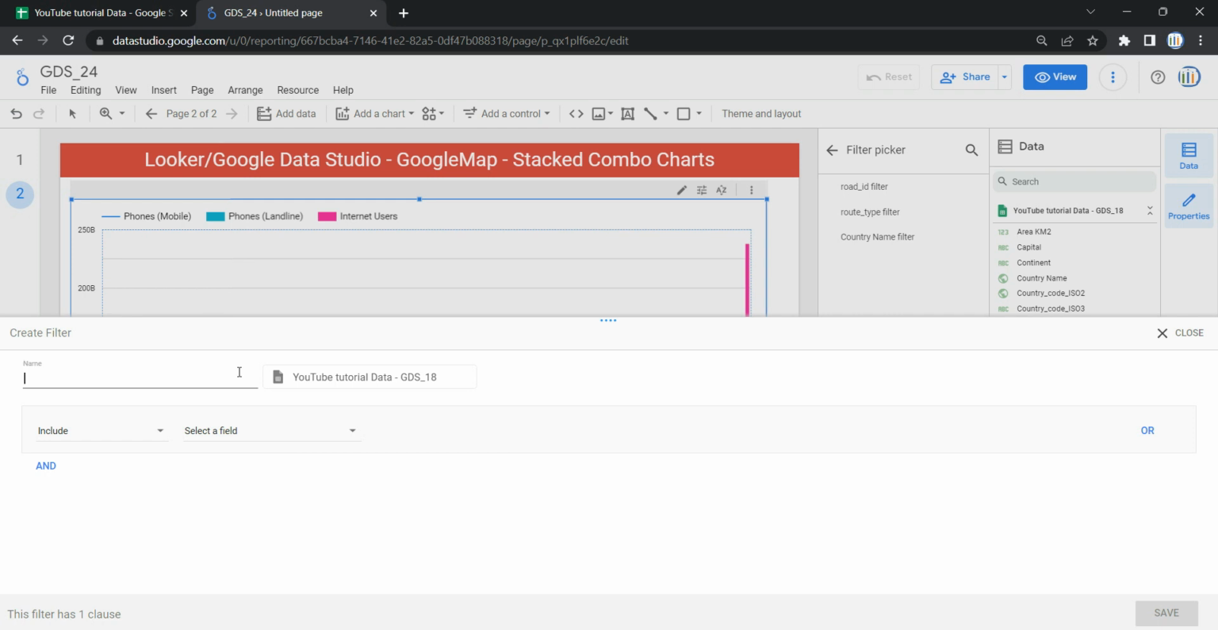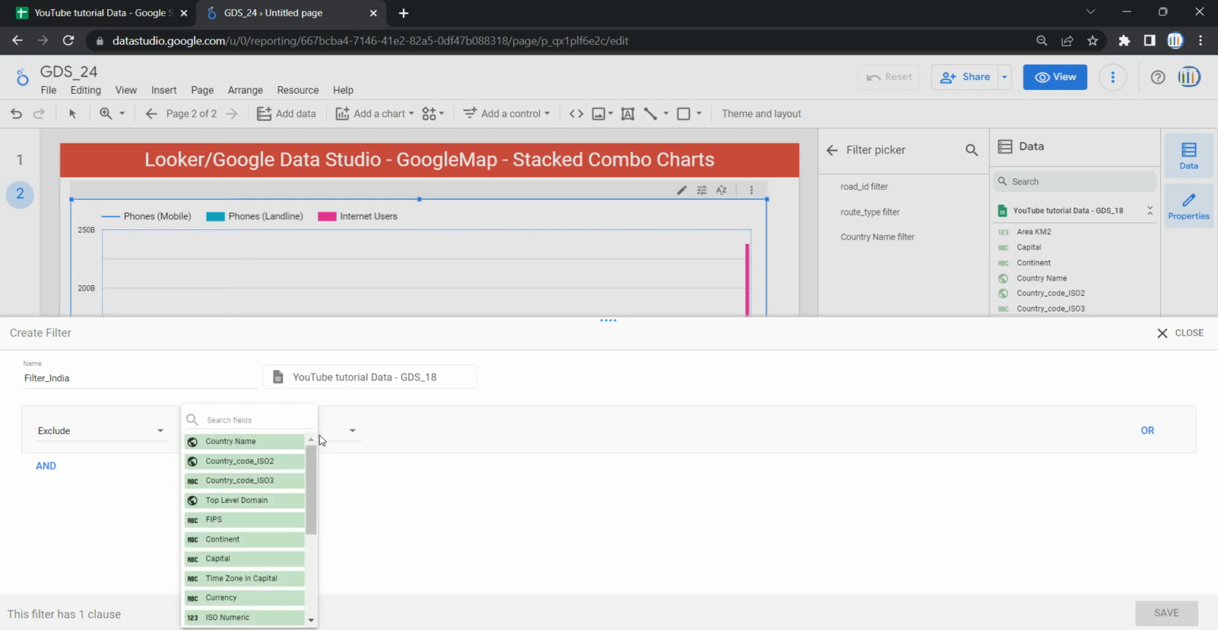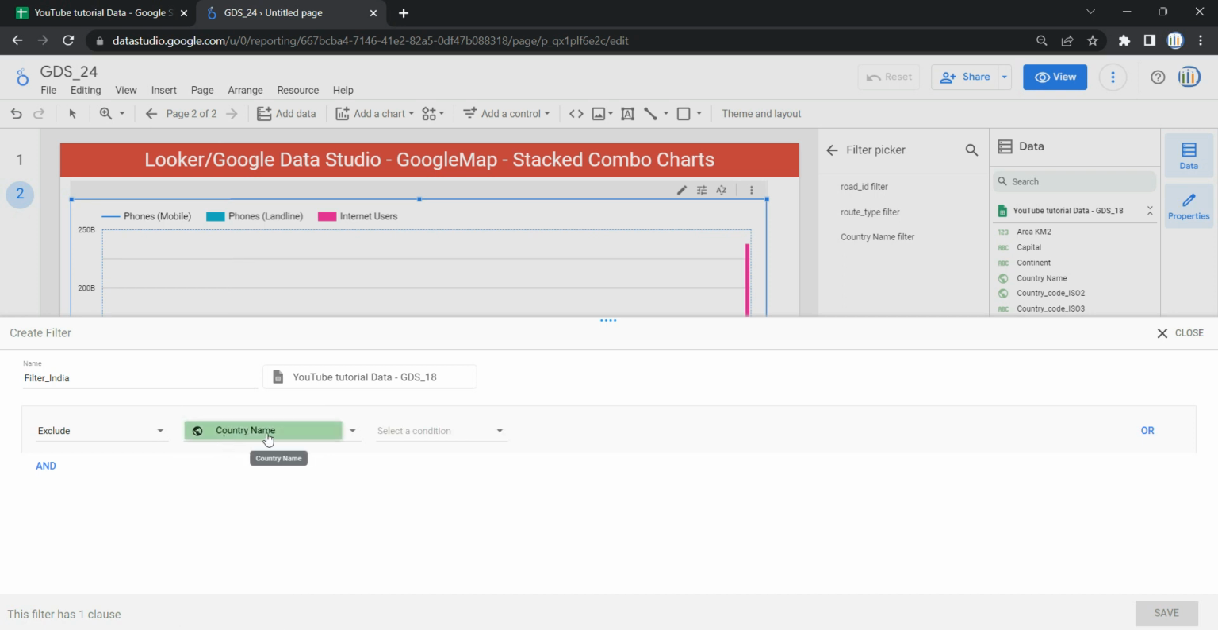Okay, so suppose I want to filter out India from this graph. So what I'm going to do is put a name, say, filter India. Then I have an option of include and exclude. So I have to exclude India from this graph, so I'm going to select exclude. Then on which field I'm going to put a filter. So Looker is asking me on which field you want to put a filter. So I'm going to select that field. For me, it is country name.